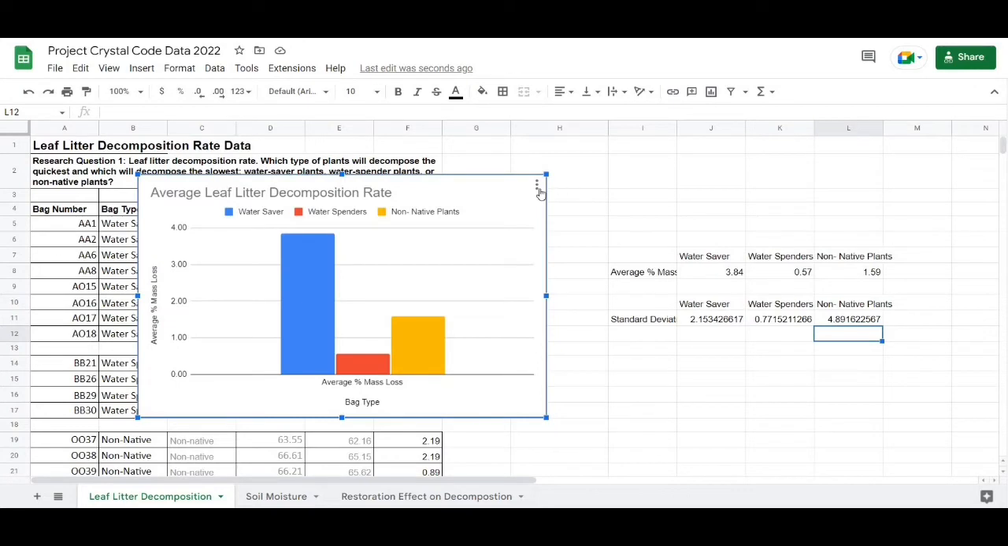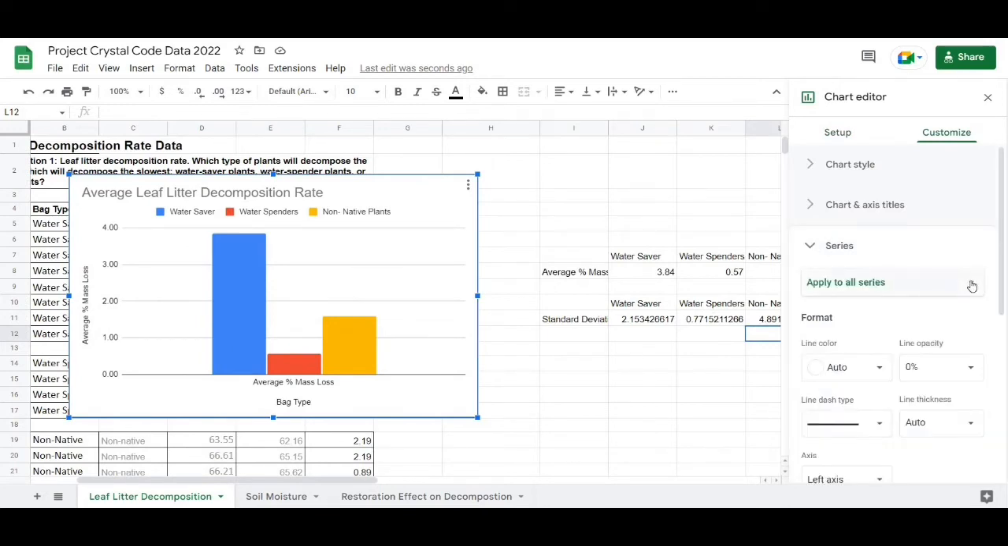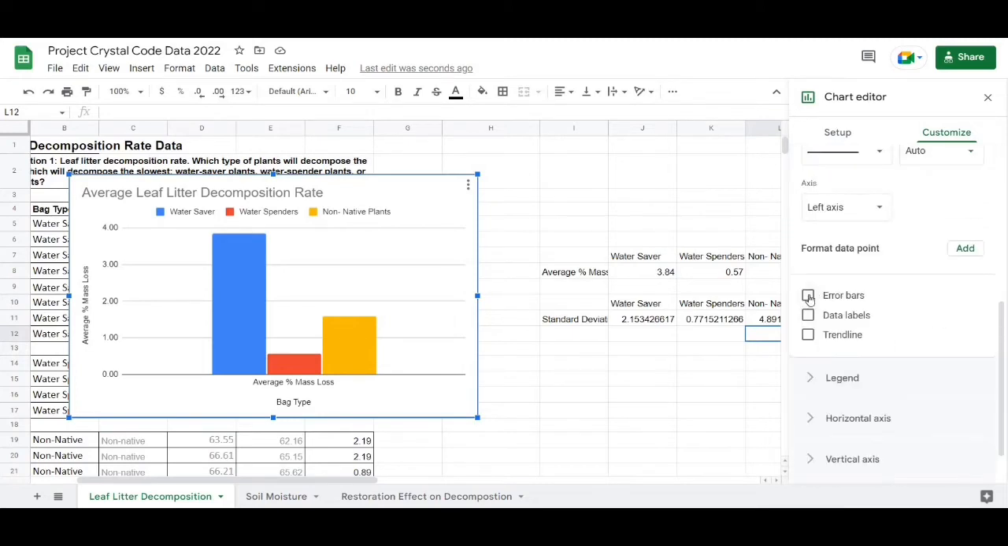To add it to our graph, we'll be clicking on these three dots, edit chart, but this time we'll be hitting customize and editing the series. So first, we'll start with water savers. We can't apply it to all of them together since they all have different standard deviations, so we'll do it one by one. We'll want to apply error bars. As you see, they give us a few options, one of which is standard deviation, but this is not what we will be selecting. If we try and select standard deviation, Google Sheets will try to use all of the results in the table to create its own standard deviation. This is not what we're looking for.